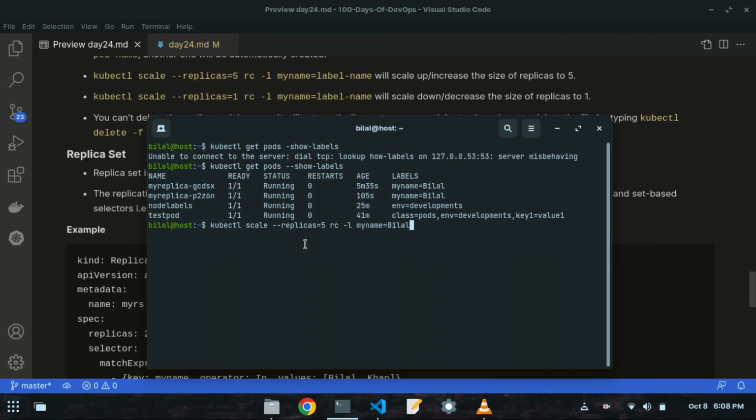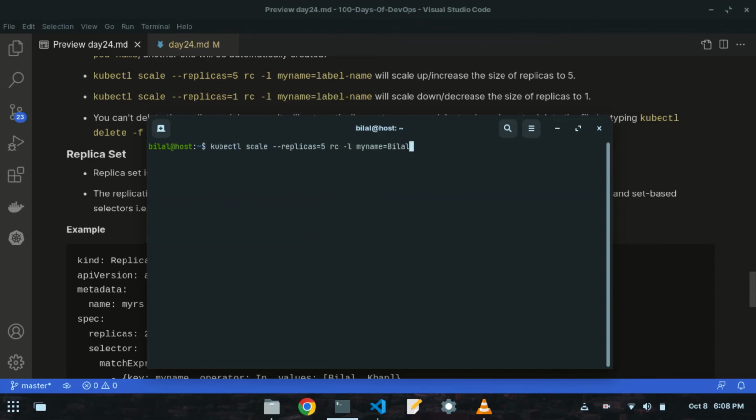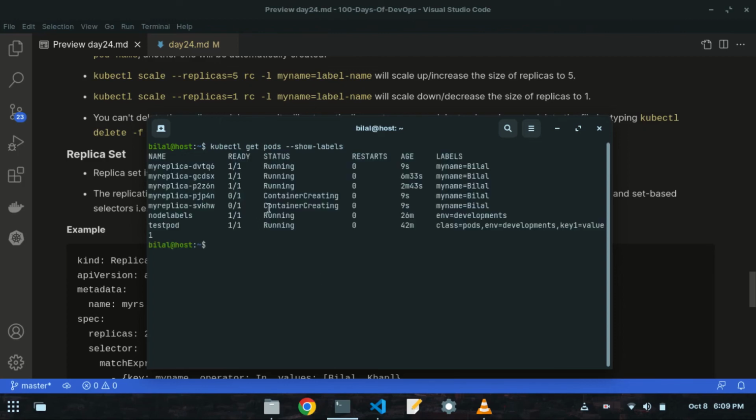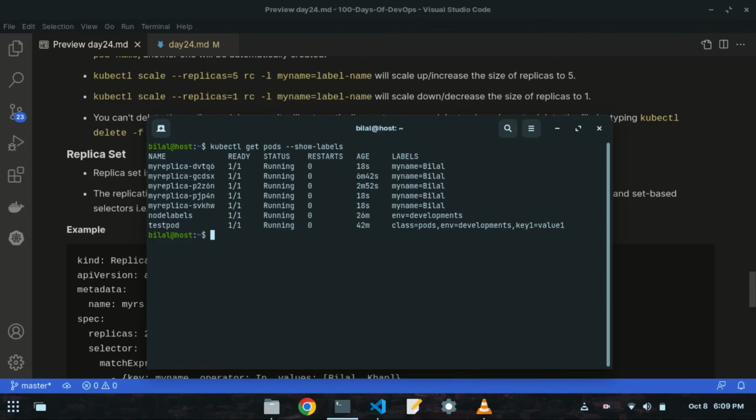So let's click on this. As you can see that the my replica is scaled. So if I write, let's say, kubectl get pods show labels, as you can see that currently there are 5 pods that are created. So let's wait for some time and run it again, because it is currently creating. All right, so all the pods are currently running. And these are the pods, the 1, 2, 3, 4, 5. So through this command we can scale up the number of replicas.